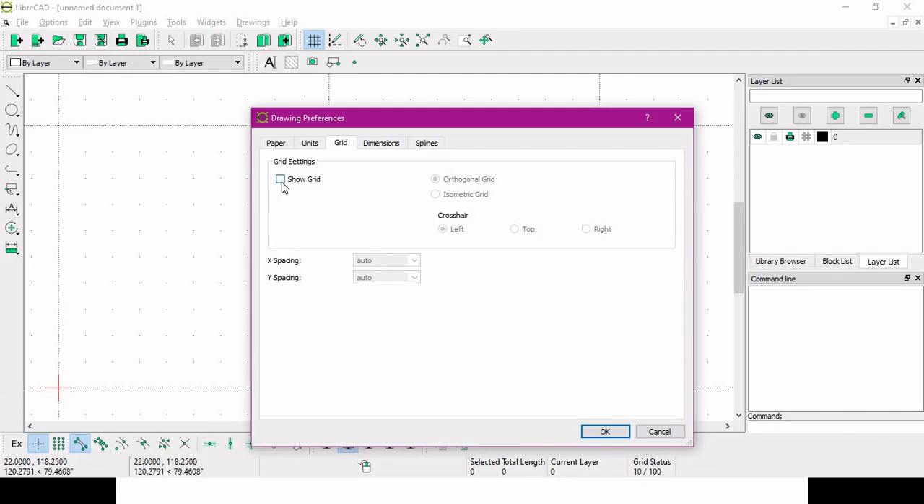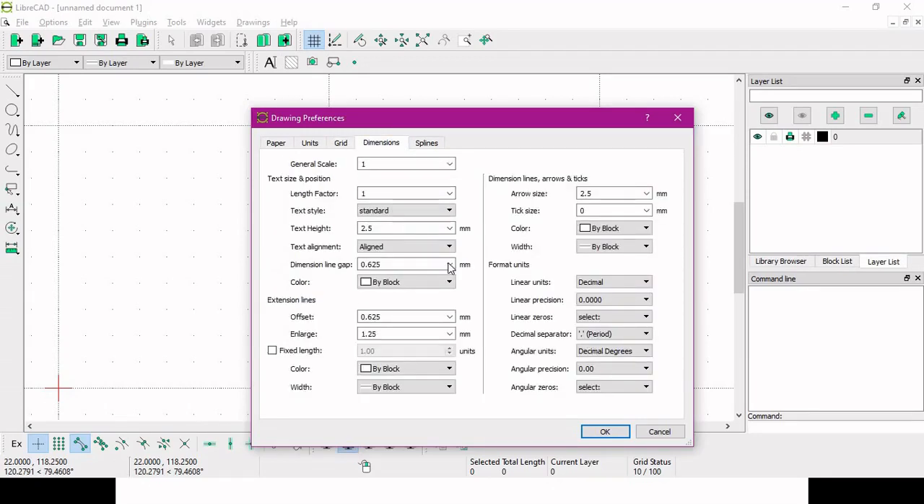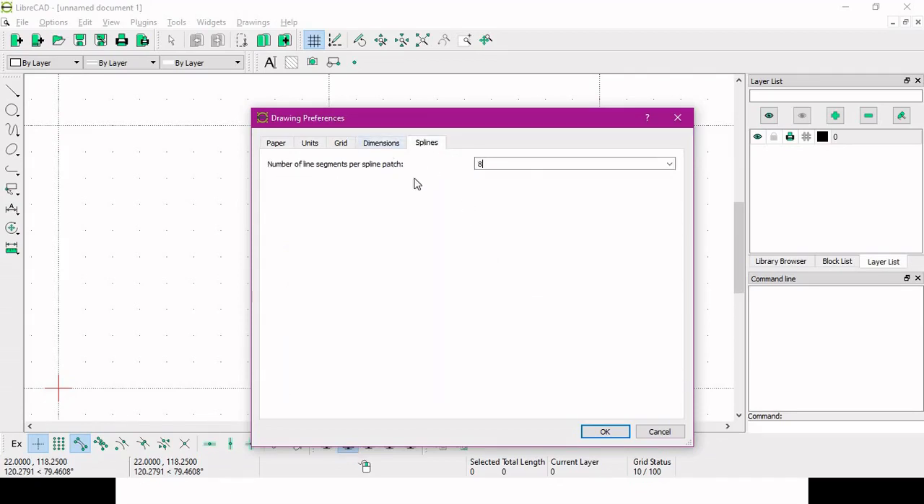One important thing is here, when you want to draw isometric drawings, here you can choose, keep the isometric grids on, so that you can draw isometric drawings. And let's go to dimensions. Here are the preferences for dimensions. When you do dimensioning, you can keep the things according to your choice, and it will reflect in the drawing. And spline, it is not that important, so leave it.